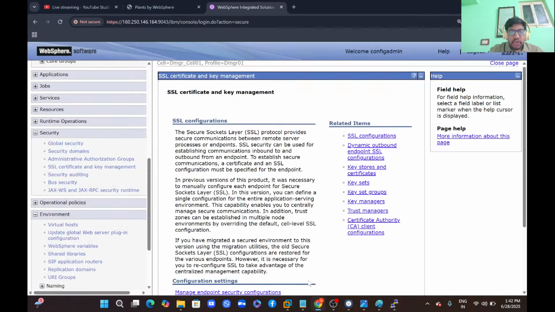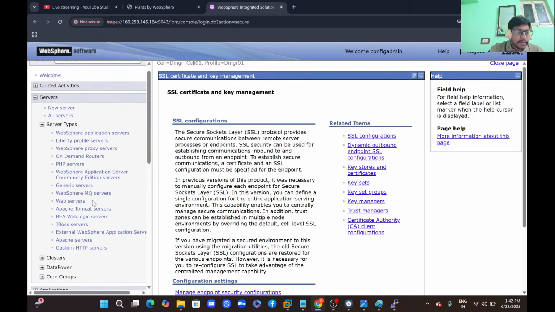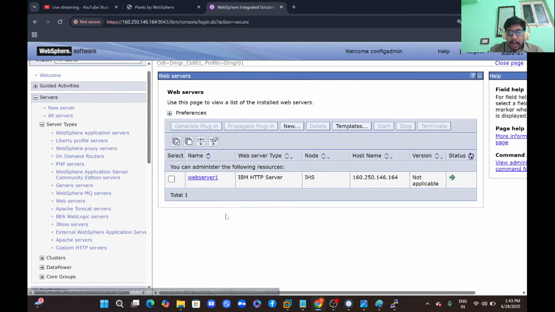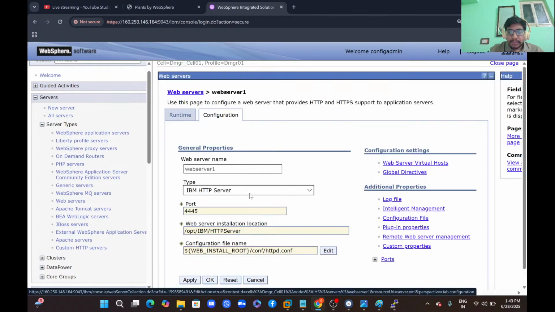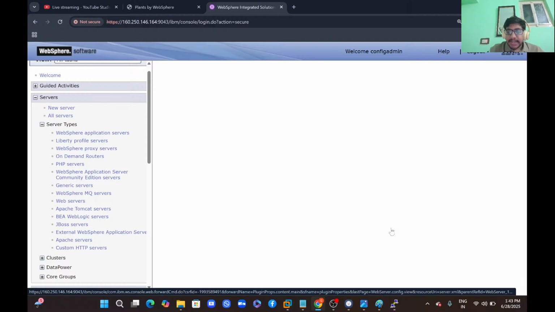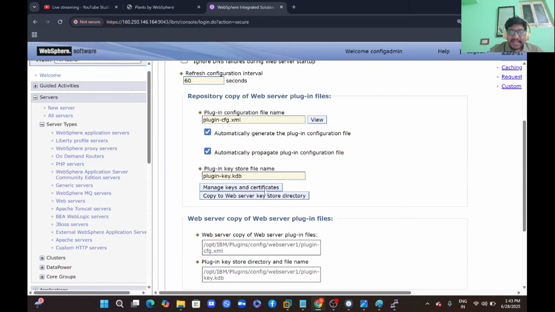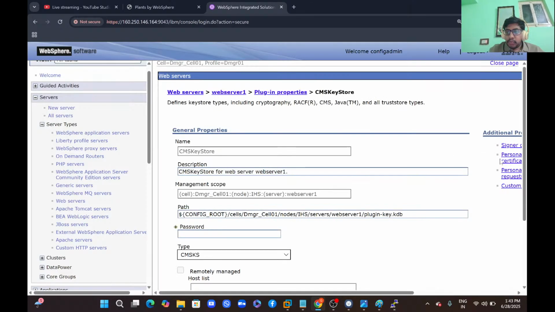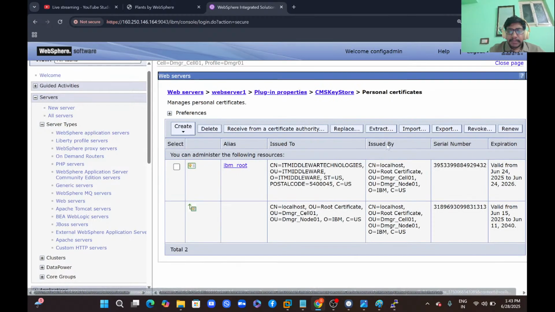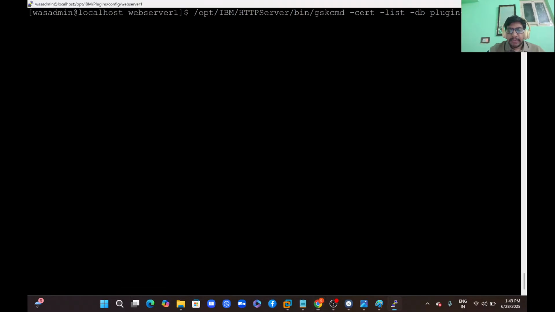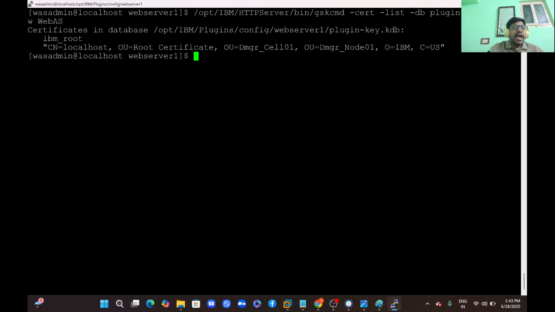Please keep remember this. I will show you the certificate in web servers. Under that, click the particular web server. Go to plugin properties and go to manage keys and certificates. Go to personal certificates. See IBM underscore root. Okay. See IBM underscore root. Same certificate available or not in the console.